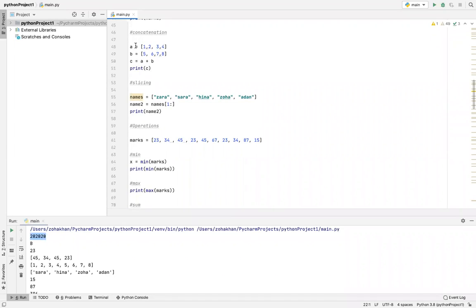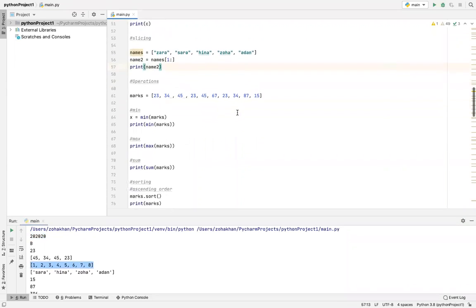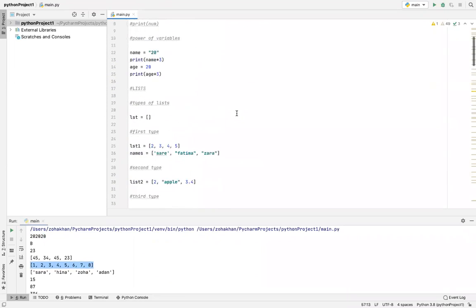Okay, then concatenation works similarly with strings and lists. If we concatenate two lists, it joins B after A, and we declared 1, 2, 3, 4, 5, 6, 7, 8, and there is only one list. Are you following, right? If you have any questions, please let me know.